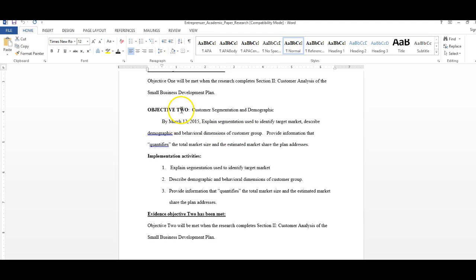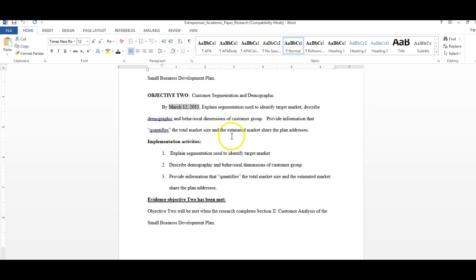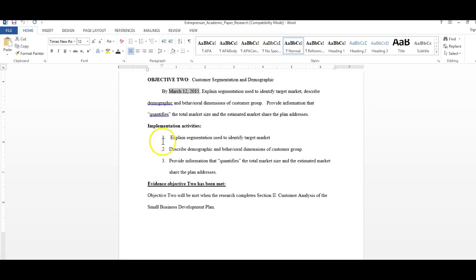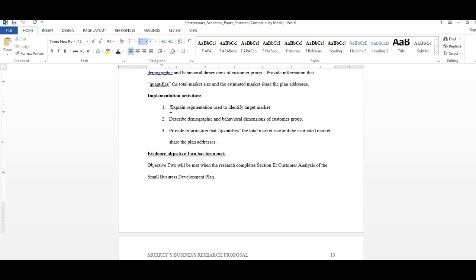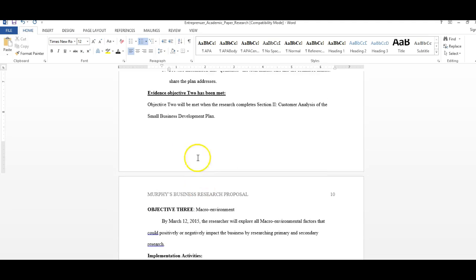Fine. The objective number 2, customer segmentation and demographic. Remember what he said down in the research design? By March 12, 2015, explain segmentation used to identify target market, demographic. He's taken the information that's in his business research section, and now he's explaining what he's doing here, and now he's telling me specifically the actions that he's going to take. He should have come over here just a little bit. So explain the segmentation, provide information that quantifies, and so on. Then the objective will be met when he actually completes this section in his small business development plan.